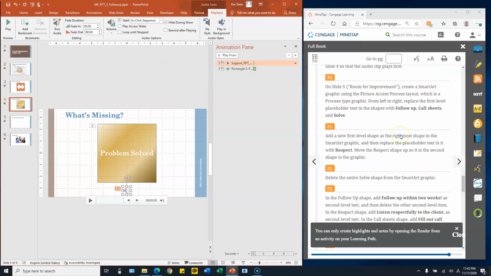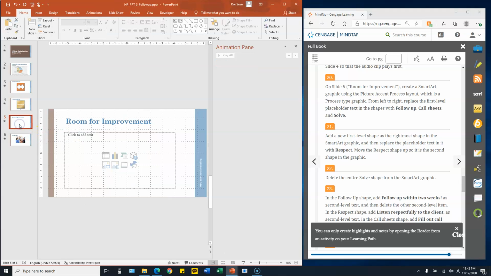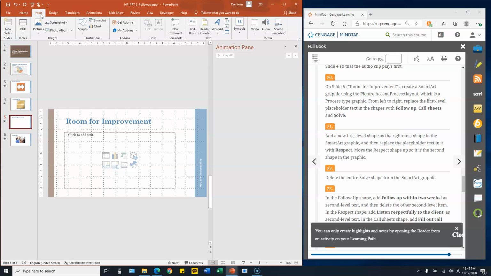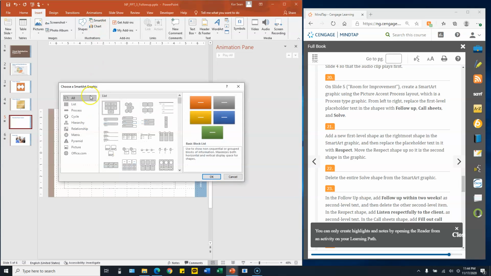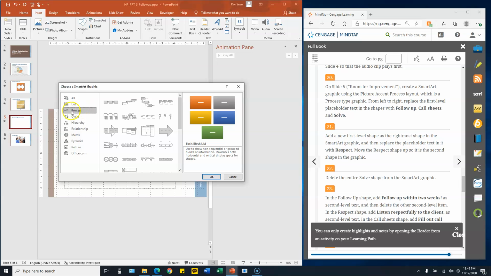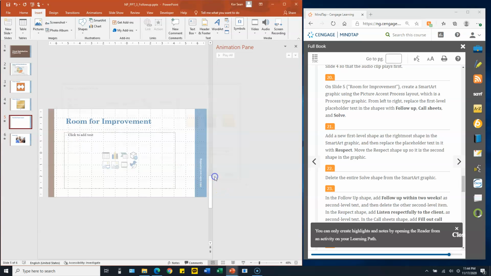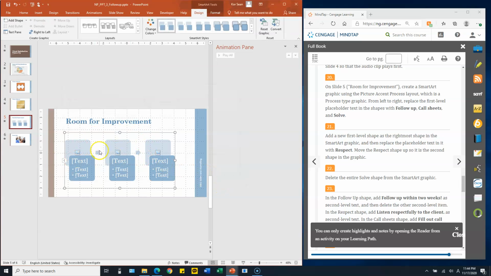Okay, number 20 on slide 5. We're going to create a SmartArt graphic. SmartArt is here. You click the Insert tab, and in the Illustrations group, here it is, SmartArt. So click SmartArt. SmartArt has various different graphics. Click Process, and then we will use this one, second row, first column, Picture Accent Process. Select this and then OK. So we have a SmartArt like this.